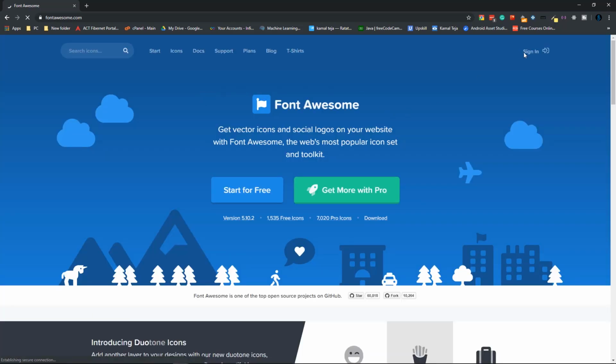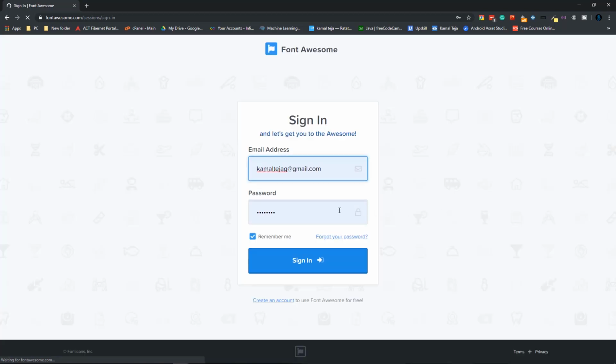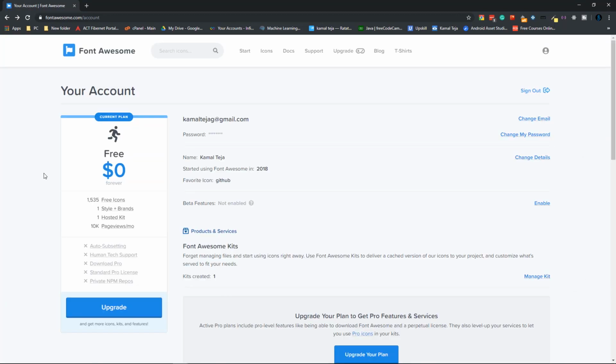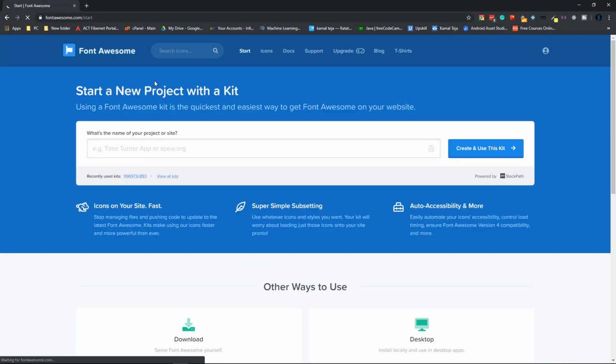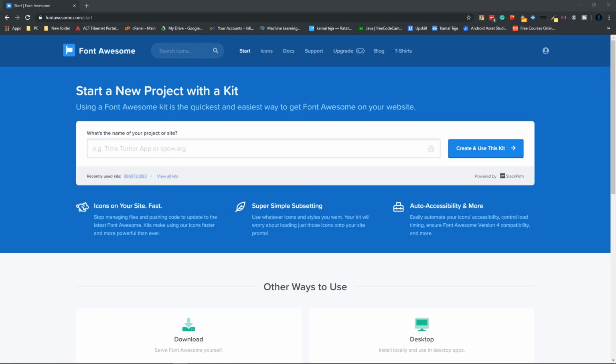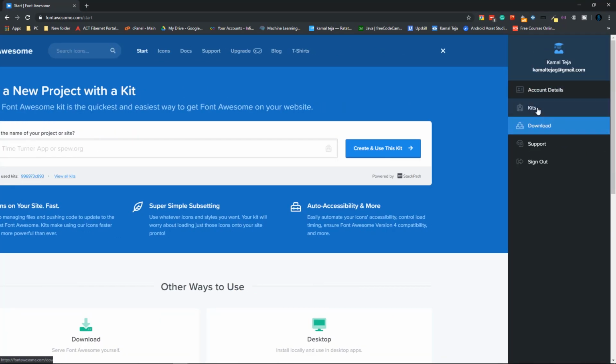It's going to open fontawesome.com, okay? If you don't have an account till now, then sign up. But if you already have an account, then please log in. Once you're done logging in, you can create a kit, okay? I think it's in the start section. Yeah, in the start section, you can give the name of the project and click on create and use this kit. That's going to create a kit for you, okay? I already have a kit for me.